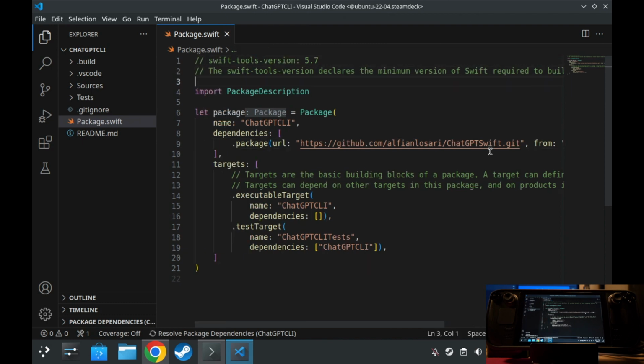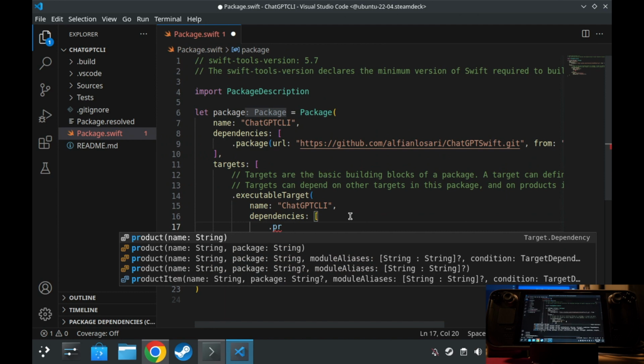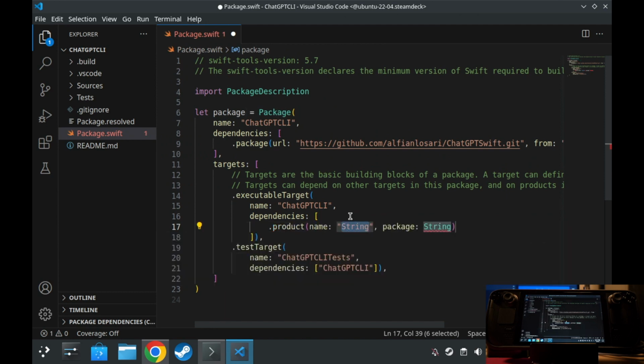Next, we need to go to this executable target, the first one, ChatGPT CLI. Here, let's add a product. For the name, let's pass ChatGPTSwift, and for the package, it's going to be the same, ChatGPTSwift as well. We're going to add these dependencies to this ChatGPT CLI target.